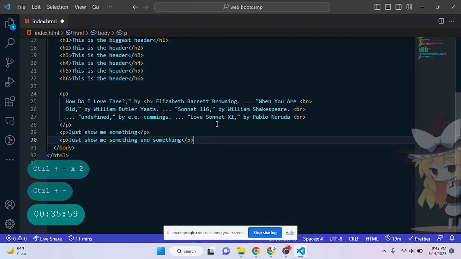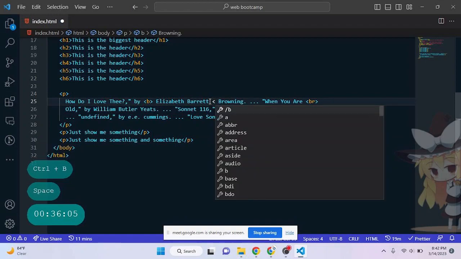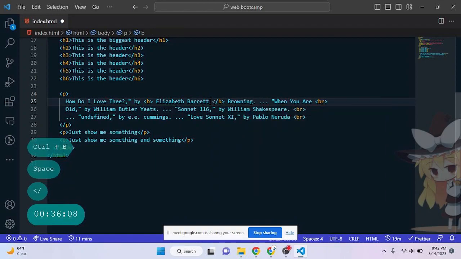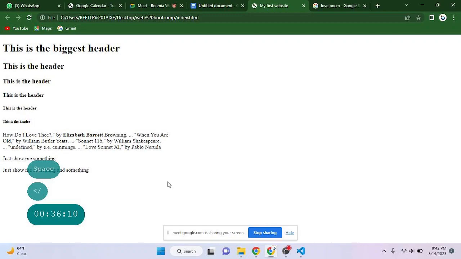Alright, so now I want to make this Elizabeth bold. The next thing is that anywhere you want the boldness to reach, you will place the closing tag of that B tag there and save it. Go back to your browser. You can see here, it's already bold. Elizabeth Barrett is bold now.